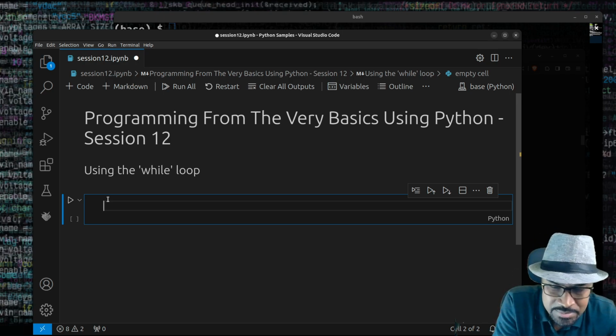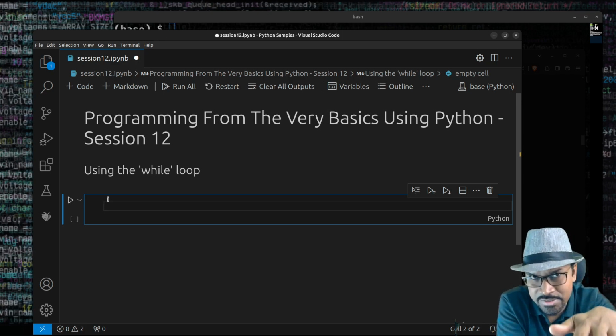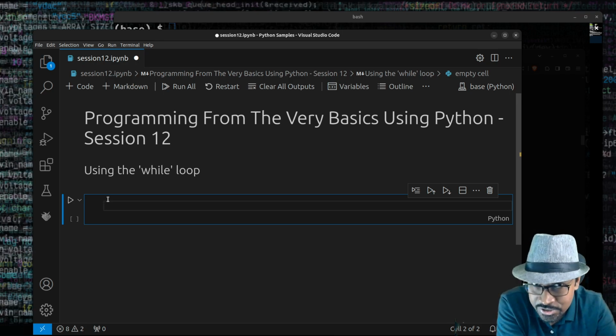In fact, in programs, if I want to execute a series of statements until some condition is met, we can use a while loop in Python.